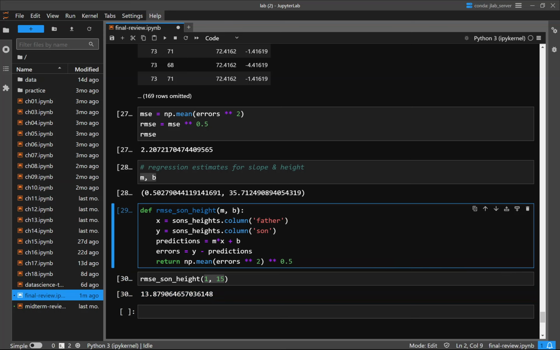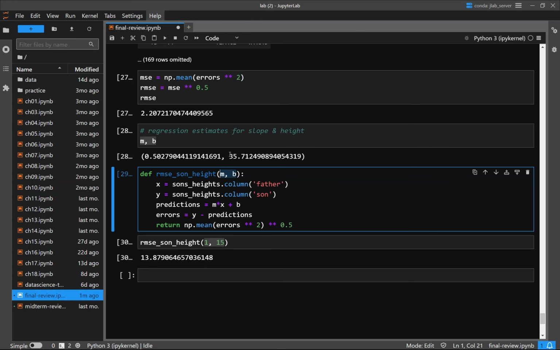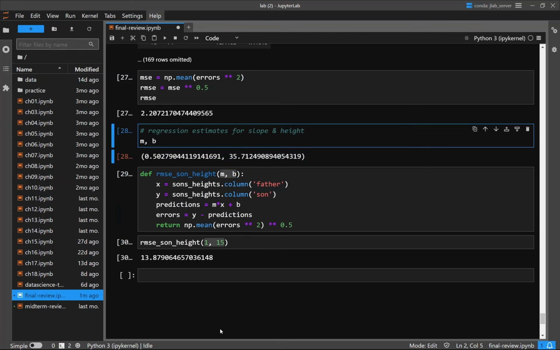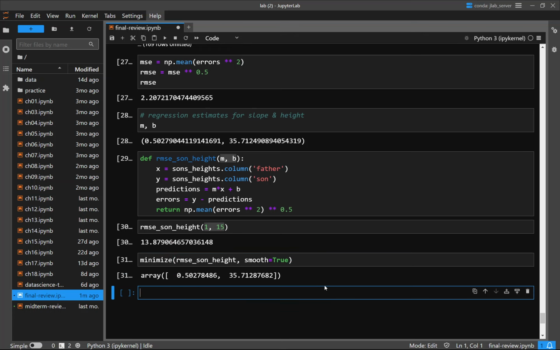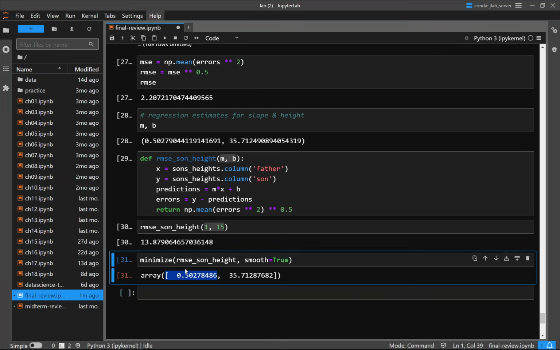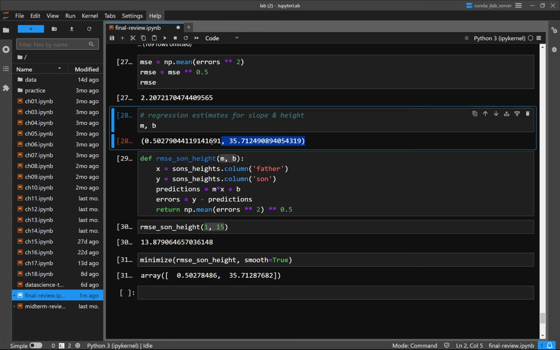So if you gave me some values for M and B, we would like the ones that produce the minimal root mean squared error, and it will end up being the ones that we had all along. That's what regression gave us. Those are the best ones. So if I say minimize now, that function, RMSE sun height, I do also have to say smooth equals false. Don't try to pretend this is a smooth function that we're trying to minimize. We find the exact same slope and intercept that we solved for before.